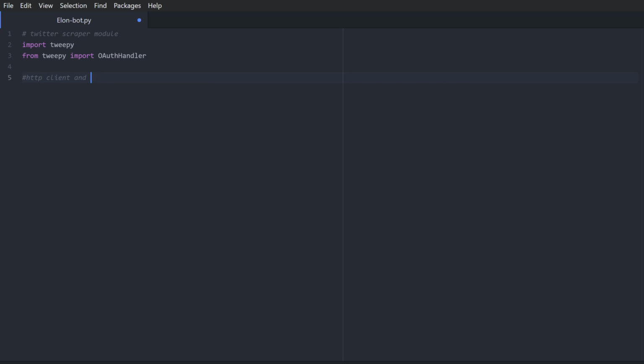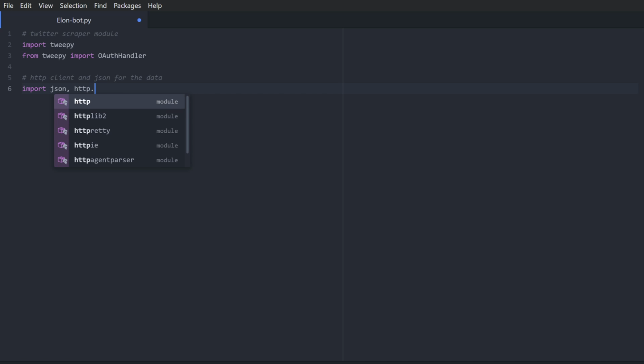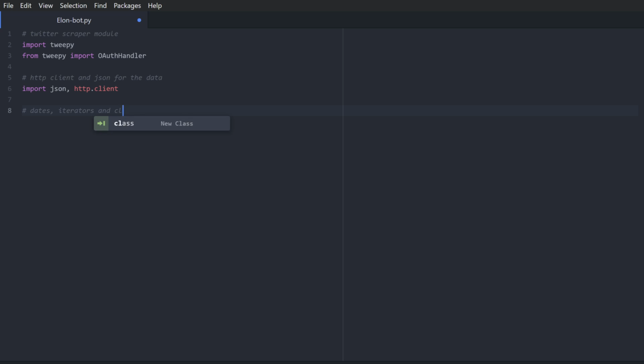And next up, we're going to import the http.client in order to be able to make requests, and we're also going to import JSON in order to work with the data from the request. So you can see that you can import both of them in the same line just by separating them with a comma. Next up, we're going to import some helper modules like dates, iterators, and something called RE in order to clean our outputs.